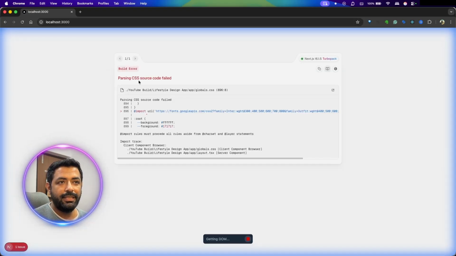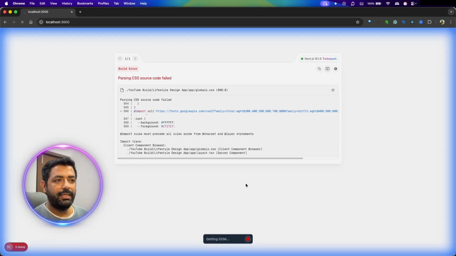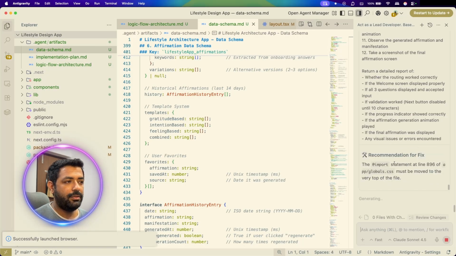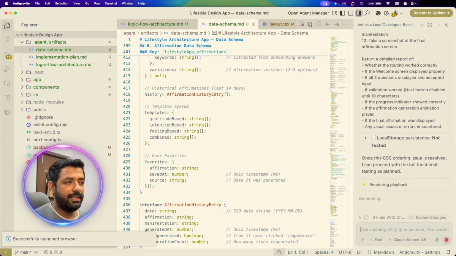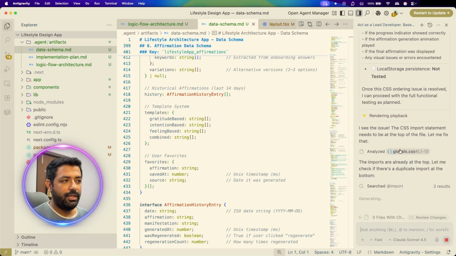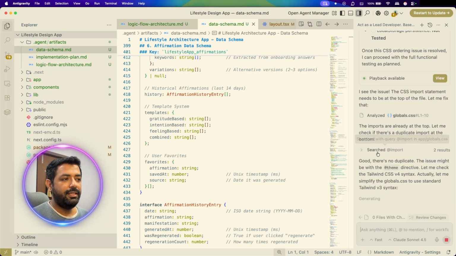So looks like there is a build error, parsing CSS source code failed. So now it is getting the logs, and hopefully it will move back to the dev environment. So it is going to move back into the IDE. So now it is getting the logs, and then we will move back to the IDE to see what is happening there. So if you can see here, it has tested, but there is a CSS issue which it has noted. And so now it is going to globals.css and trying to correct the issue.